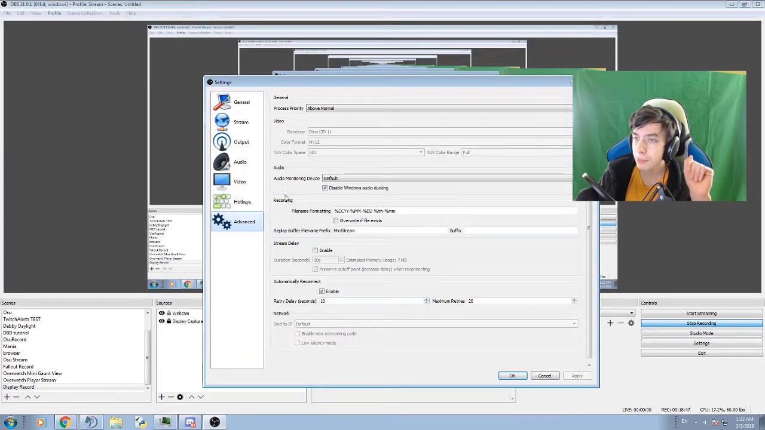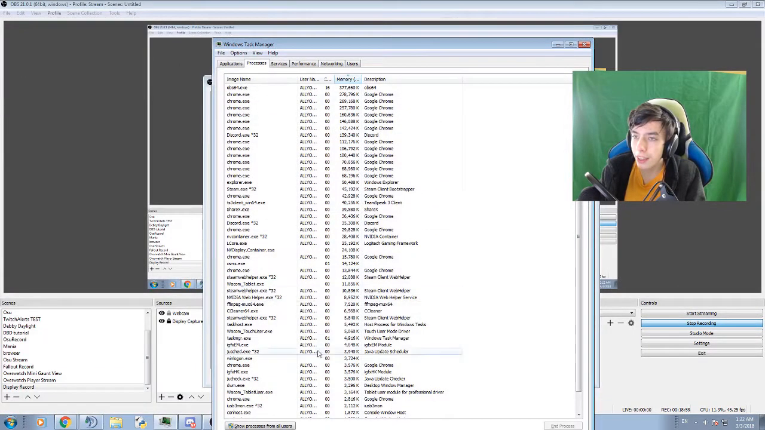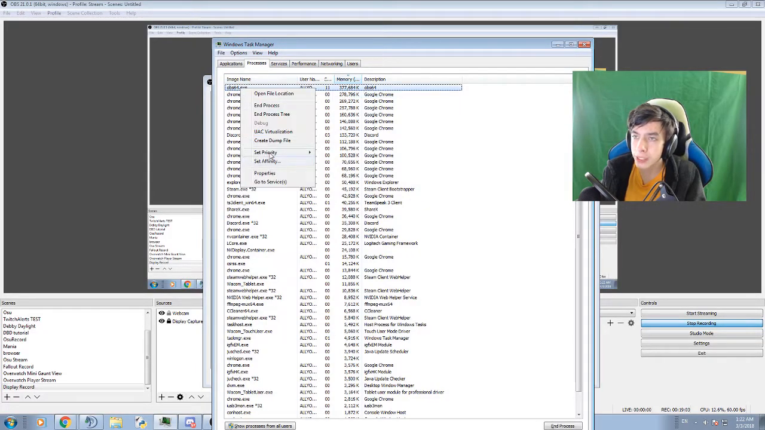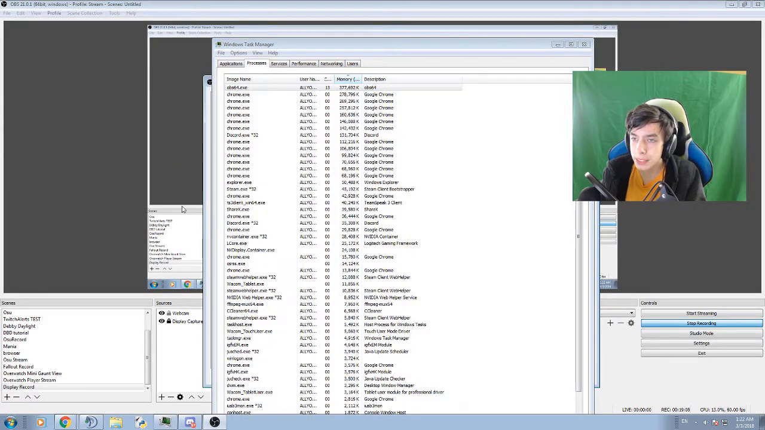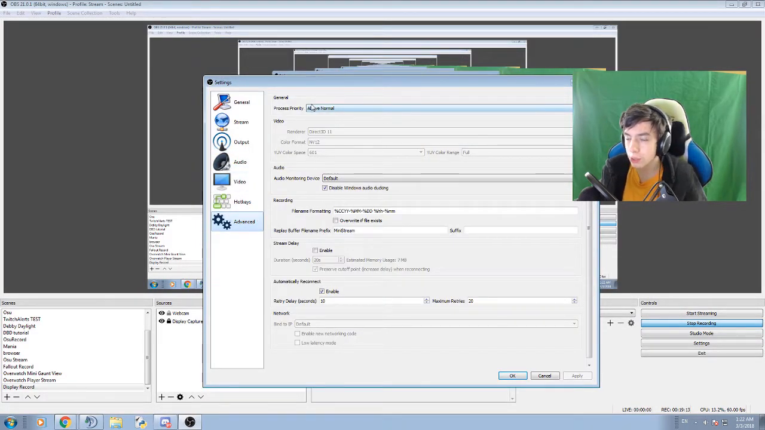Now in the advanced tab, I have for general process priority above normal. What process priority is going to be what you're going to be seeing in here. So these are your processes and they have priority. Currently, the priority of OBS is set to above normal because that's my setting on OBS. You can see I have it set to above normal. Your video renderer, I like to use Direct3D and all these settings. You can copy it if you want, but it's fine.